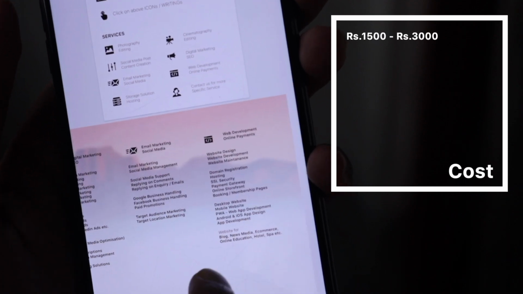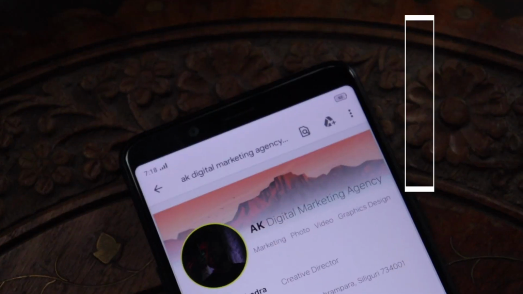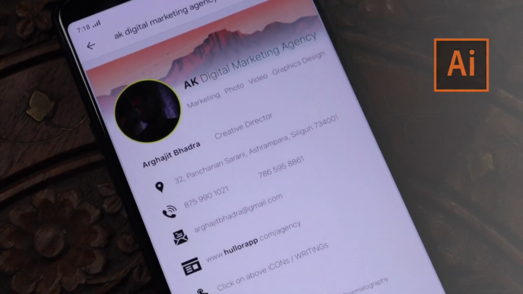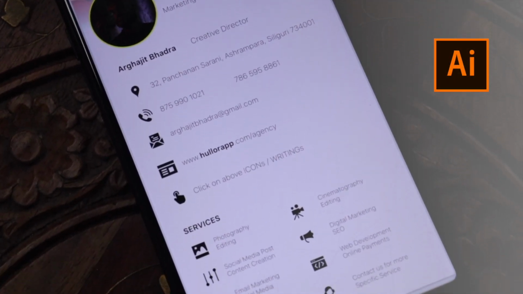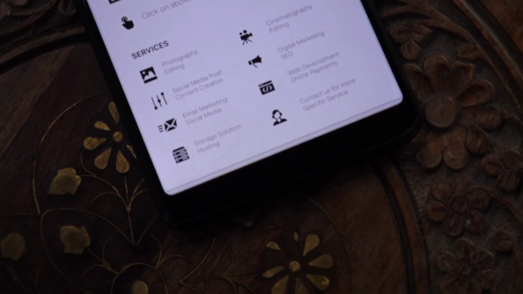Designers charge around 1500 to 3000 rupees to make this kind of card. The process: I am using Adobe Illustrator to design this card. You can use your favorite software, Affinity, PowerPoint, Paint, etc.